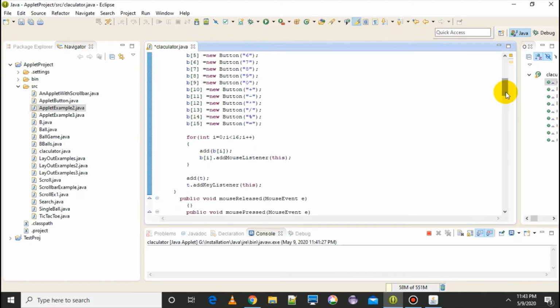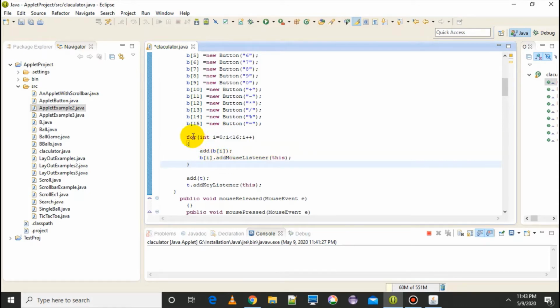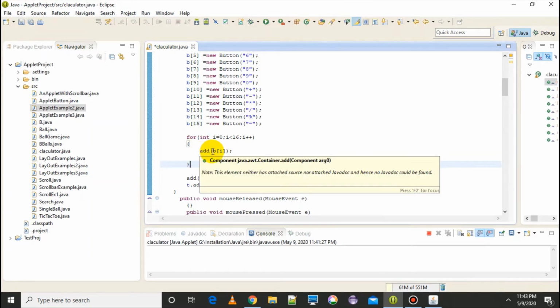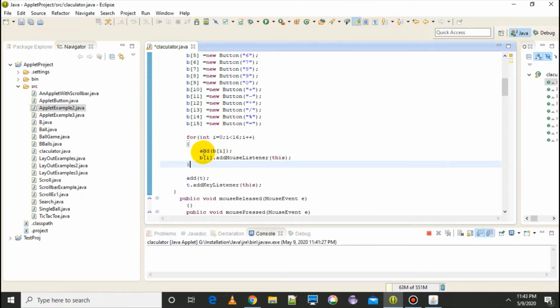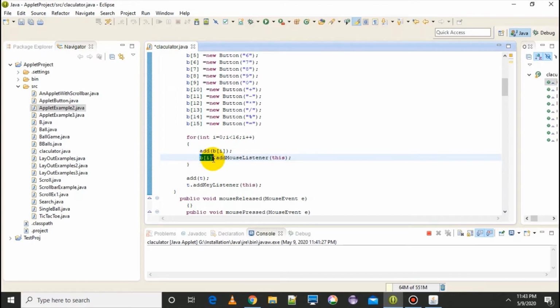Now over here I have used a for loop to add the buttons onto the screen. You see, I have used a for loop, add, and within brackets B[i]. So whenever I am calling the function add B[i], the ith button is getting added to the screen, right? And I am using the loop also to add the mouse listeners to the buttons. So I do not have to repeat the sentences again and again.